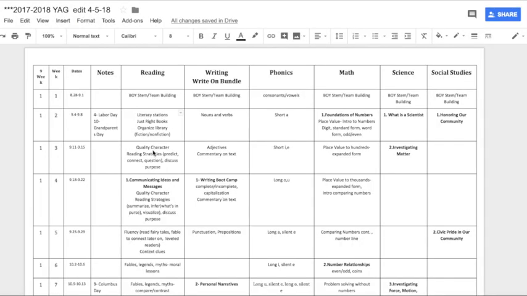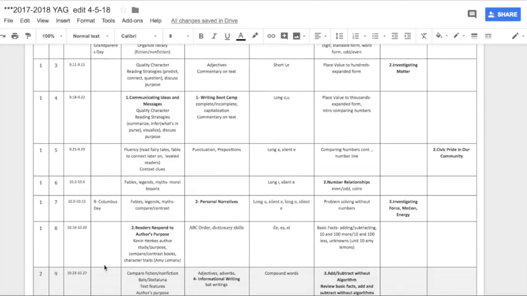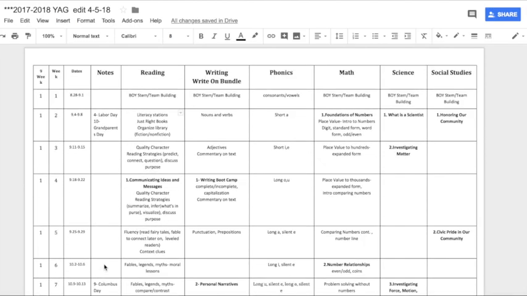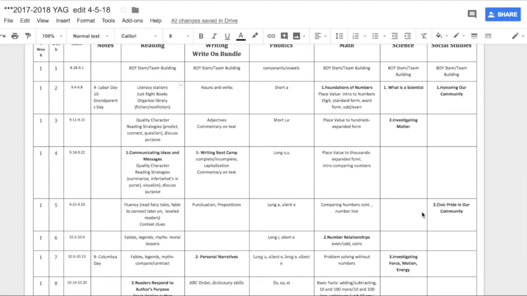Here we are looking at my year at a glance from last year. You can see I've got a bunch of columns here: the 9 weeks that we're on, what specific week it is, the dates. Notes, this is where I put in, remember how we took the sticky notes and wrote down special holidays or anything like that? This is where I noted that in my year at a glance. We've got the different subjects I taught: reading, writing, phonics, and math. I also included science and social studies, but you'll notice there isn't much over here because I actually didn't teach those things.